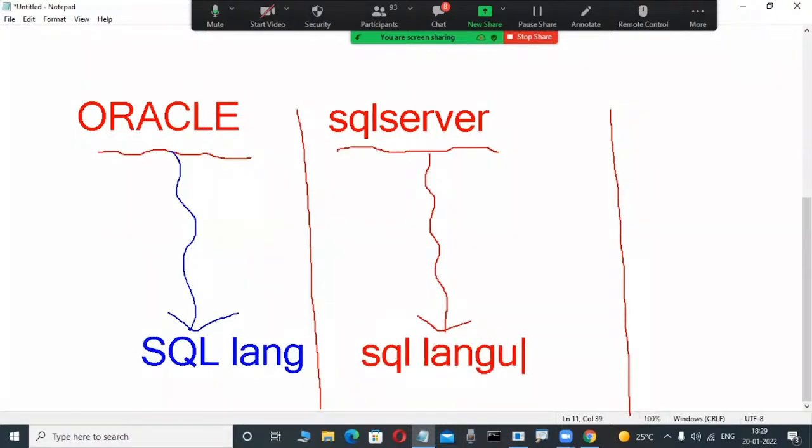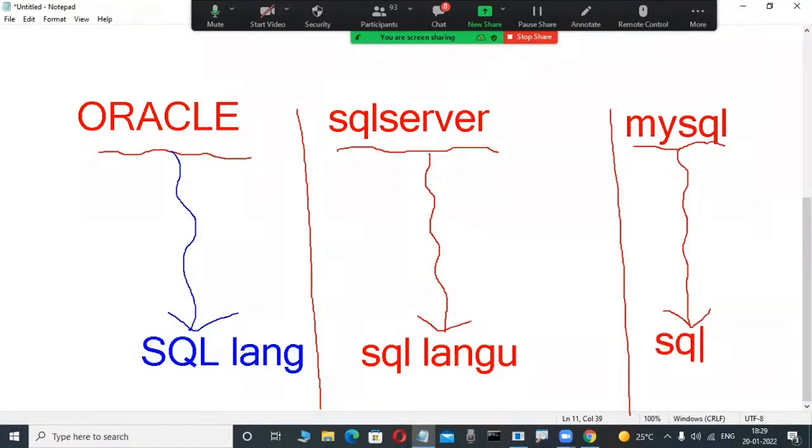Again, MySQL is used by many people in my company. MySQL is also a relational database product, and it is open source. Some employees working on MySQL operate the MySQL database, and they also use SQL as the language. So the SQL language is a universal language.